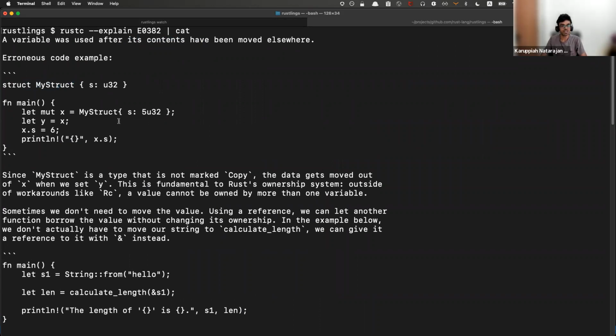Okay. So x is 5, an unsigned 32-bit integer, and then y equals x. So this is a mutable thing. This is a user-defined data type, and I believe it's allocated on the heap and not on the stack. It is a type that is not marked Copy. The data gets moved out of x and then goes to y. So the ownership moves from here to here. The same thing goes here, and the reference basically goes here, and this is no longer the owner. And when we set y, this is the fundamental Rust ownership system.